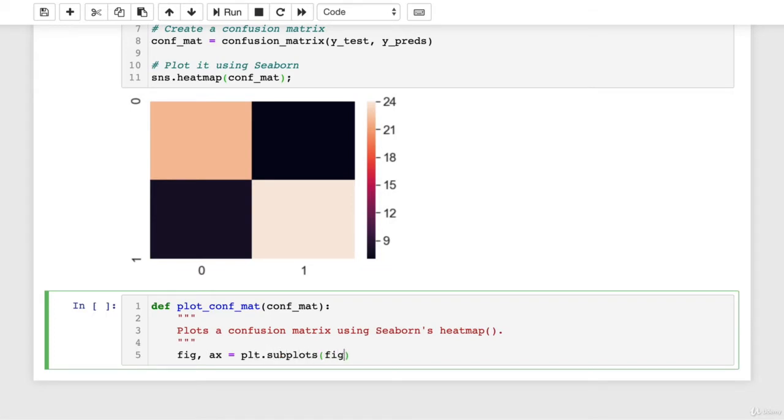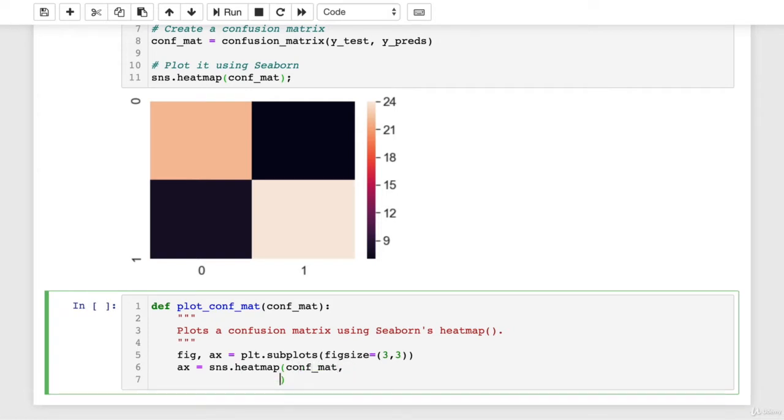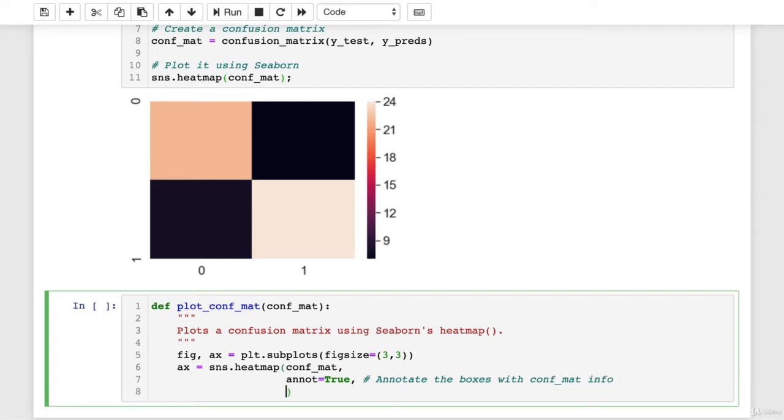We want fig size. We'll go 3 by 3. Ax equals sns dot heat map. We've seen this. We're going to pass it confmat. And then this is where we can add some information. So we want annot, short for annotate, equals true. We want to go here. This is a comment. Annotate the boxes with confmat info. Beautiful. And then we want a cbar equals false.